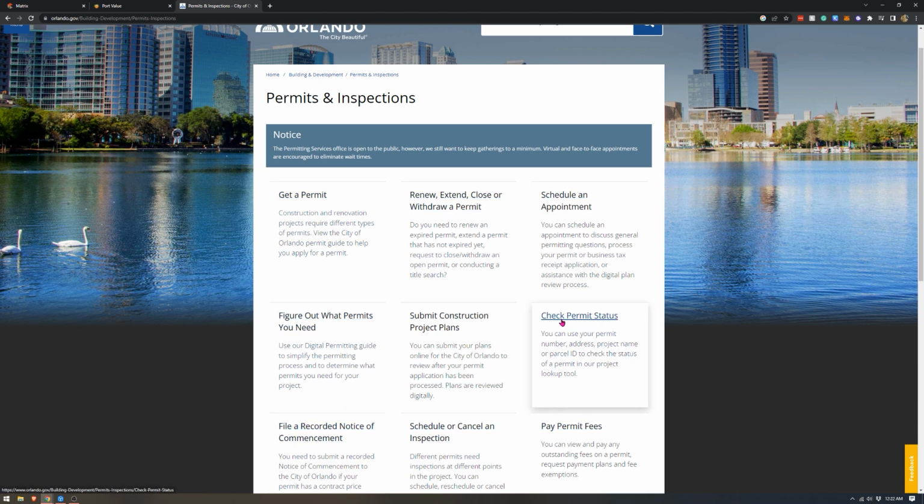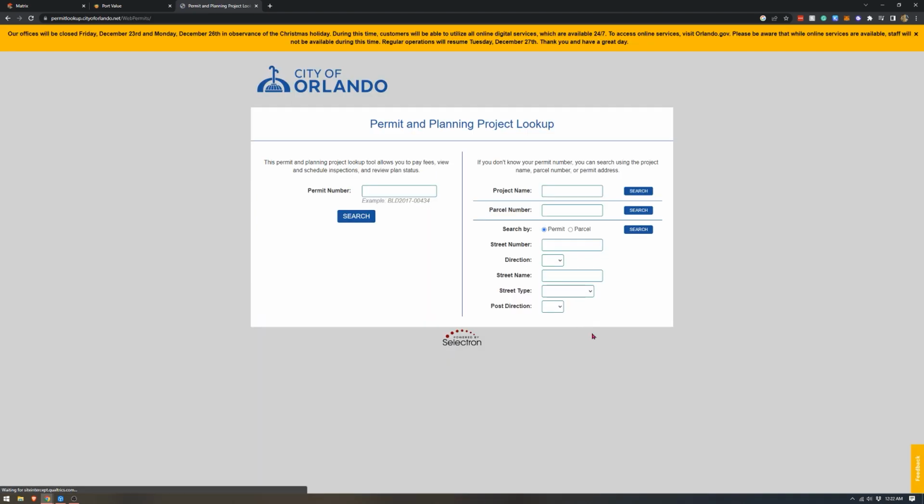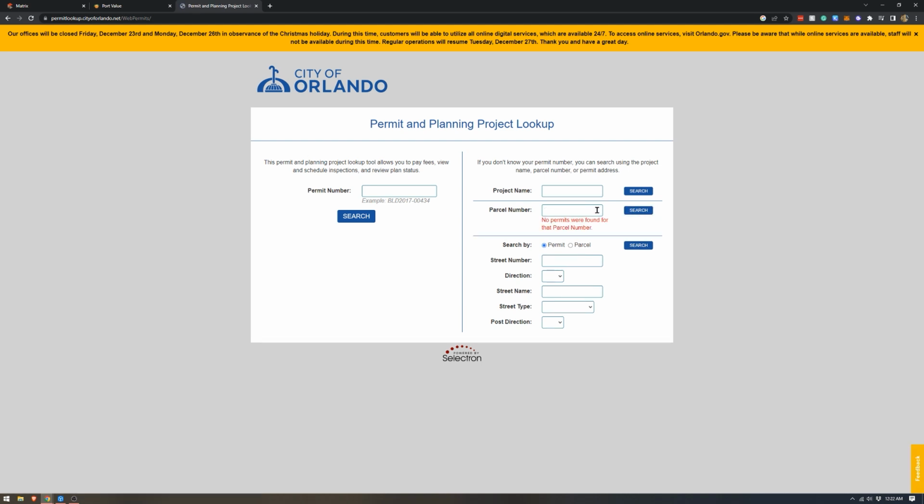We would be doing check permit status. We would be clicking on that. It brings us to this search number right here. Most likely we don't have a permit number. If we did, that's a quick way to search. But what we could do is we could come over here to parcel. Usually they don't like all these hyphens in here. We're going to take those out. We're going to just hit search. None were found for that. And no permits were found for that parcel number.